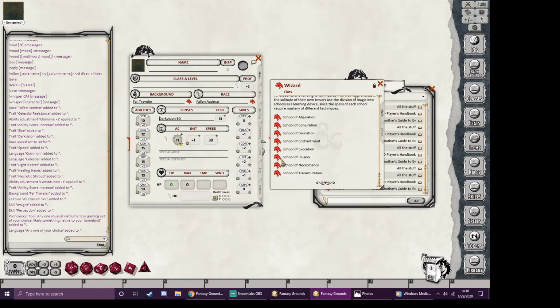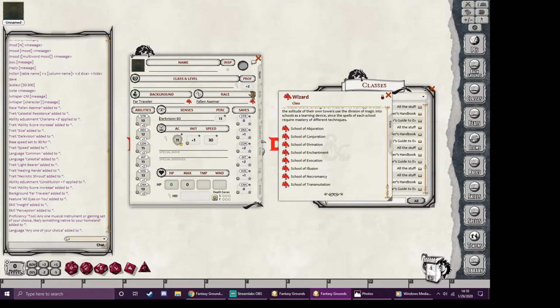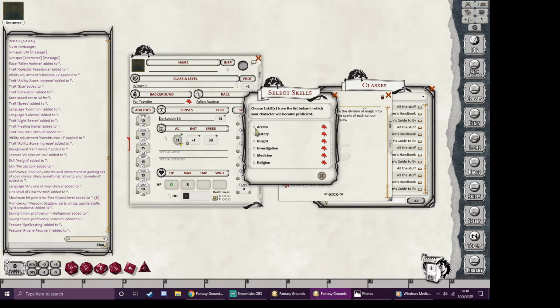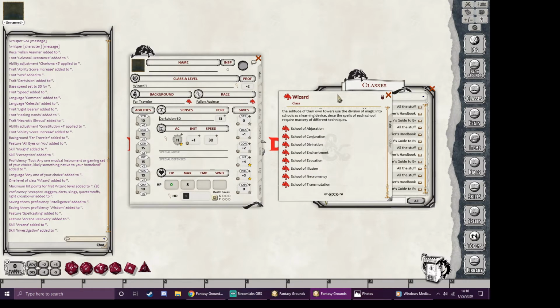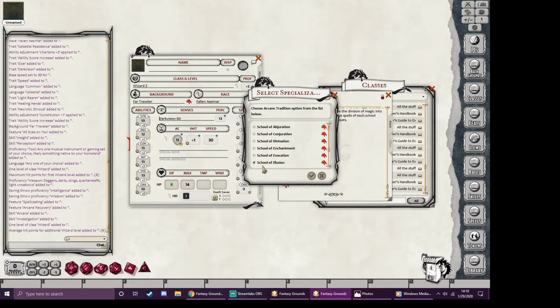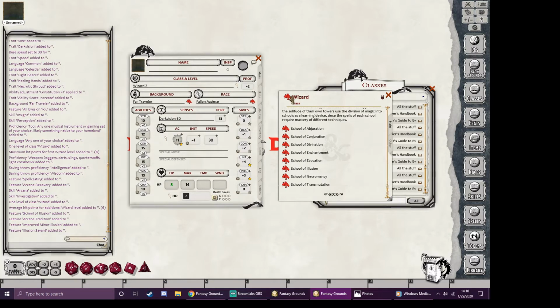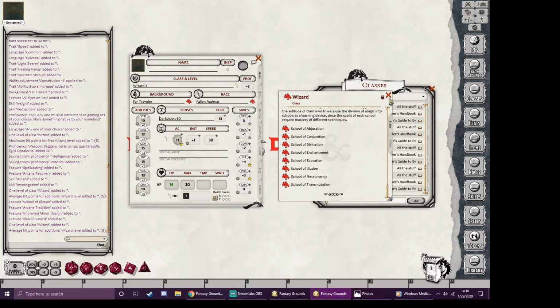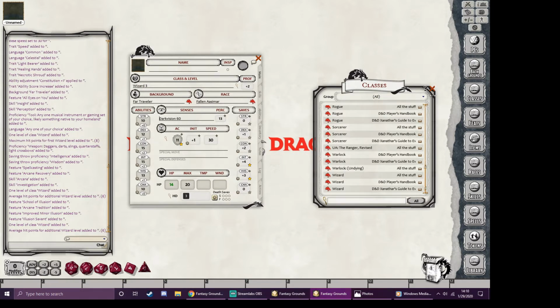We want to be an illusion wizard, so we will select the wizard from the Player's Handbook. We can now select our skills to become proficient in. I will choose Arcana and Investigation. Now we will level up by dragging the same class icon under our level until we reach level 3. We will select our specialization option at level 2, the School of Illusion, and once more we are level 3 and all our stuff has been added.